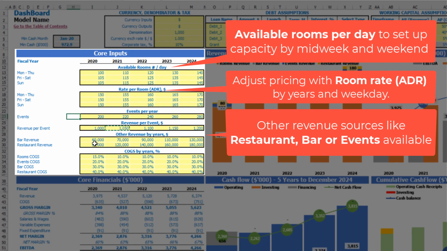Another two revenue streams are bar revenue and restaurant revenue. Just set up your total annual amount, 50,000 plus 5,000 each next year, like in the example.